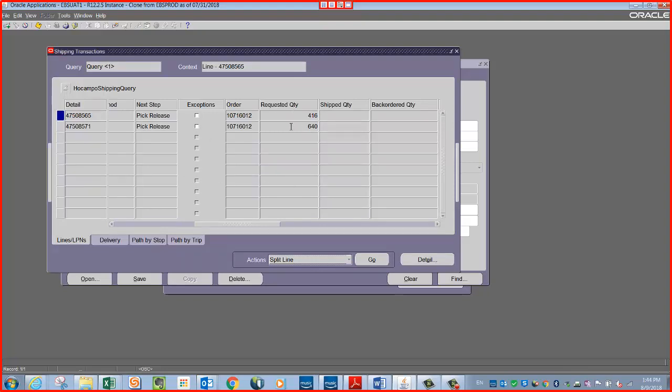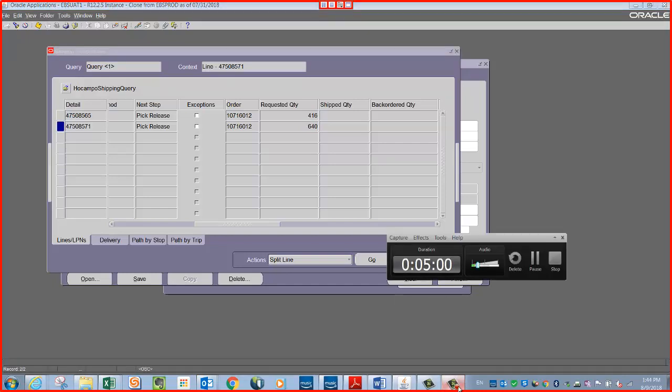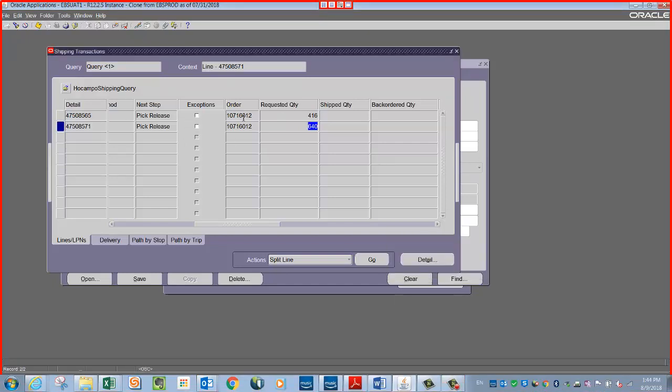After we click OK, as you can see, the system split the line into two. And now you have a line for 416 and a line for 640. Once you have the two lines, you will select the line that you want to ship. In this case, we are going to ship the second line, which is 640.